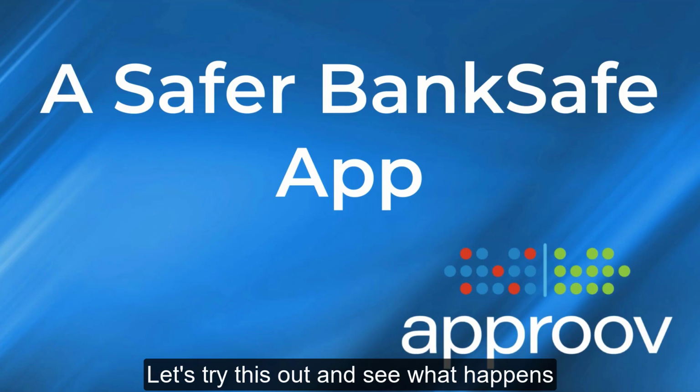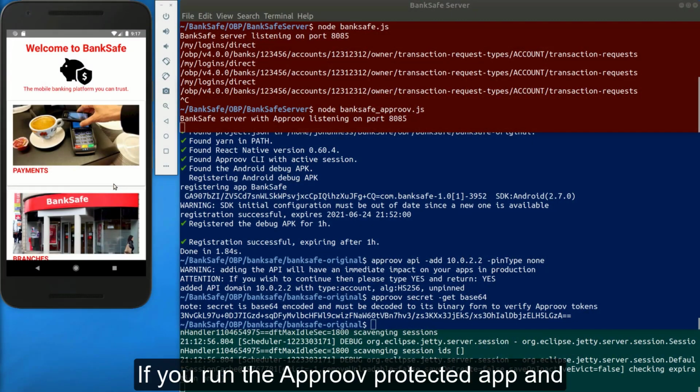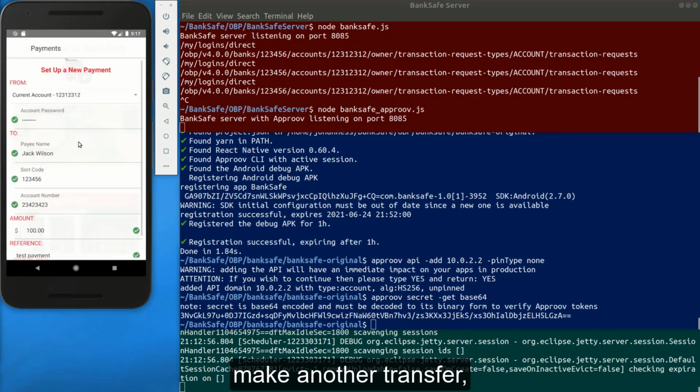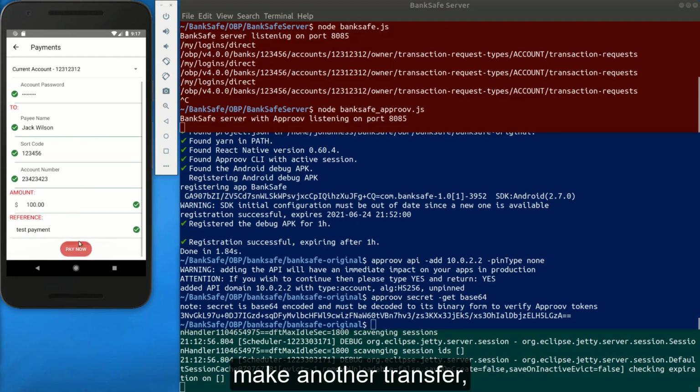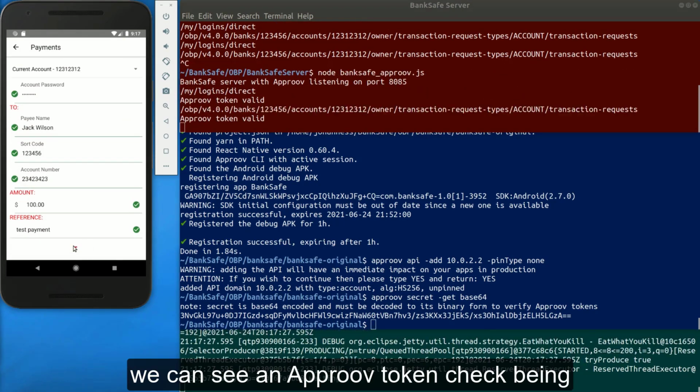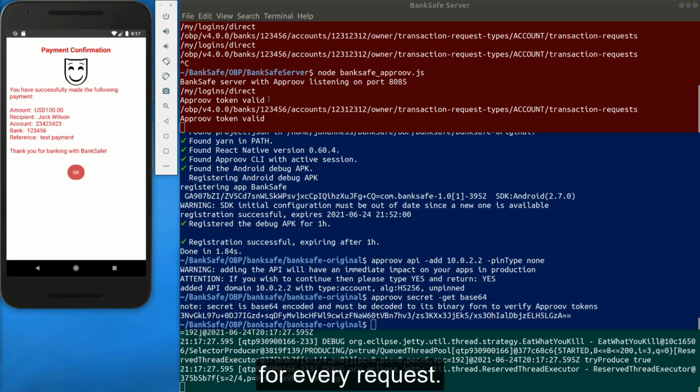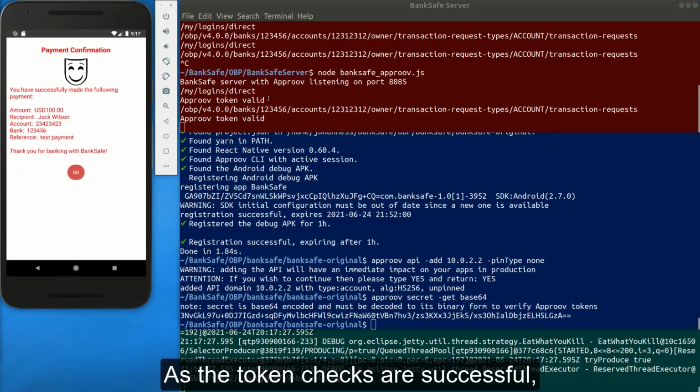Let's try this out and see what happens when we run the new BankSafe app. If you run the Approov protected app and make another transfer, we can see an Approov token check being performed by the BankSafe server for every request. As the token checks are successful, our payment also succeeds.